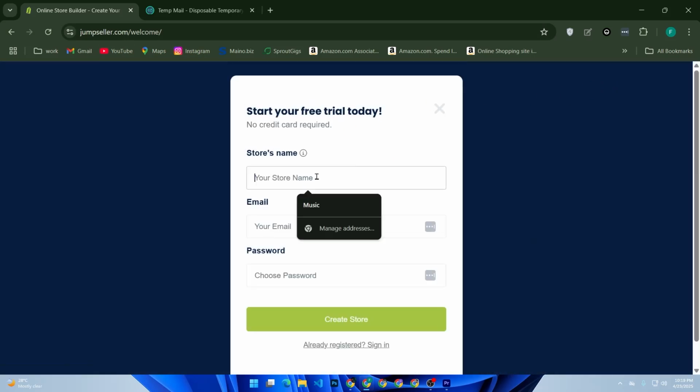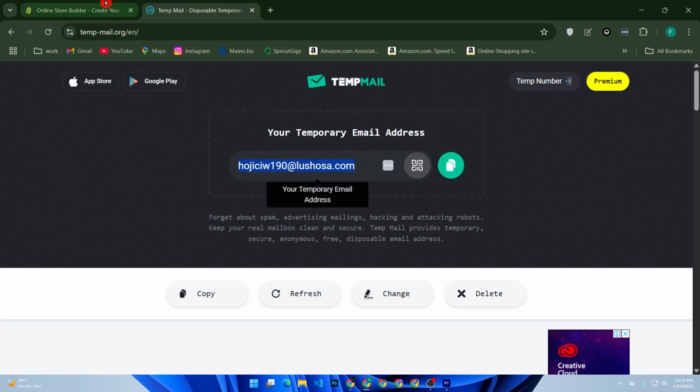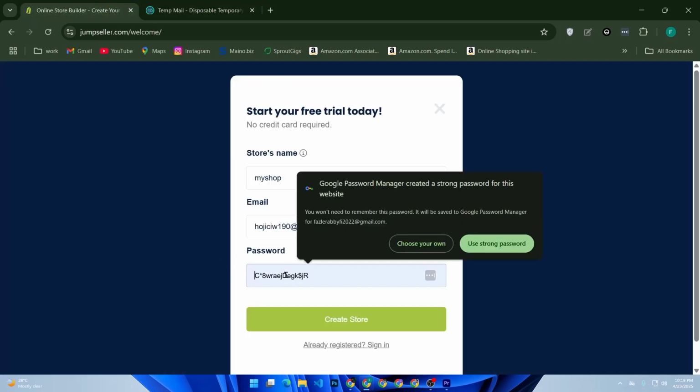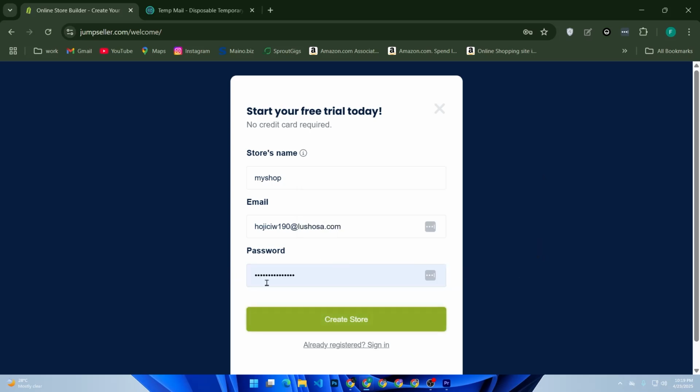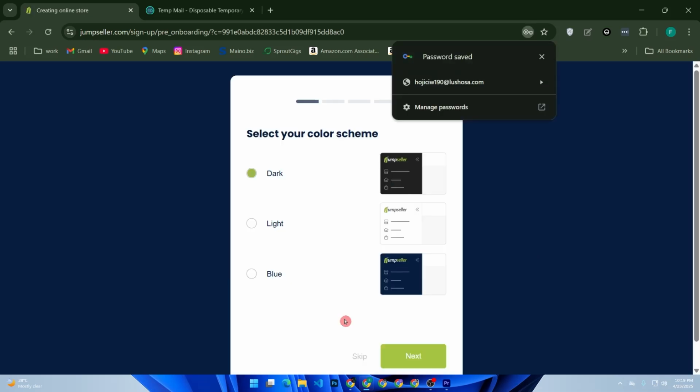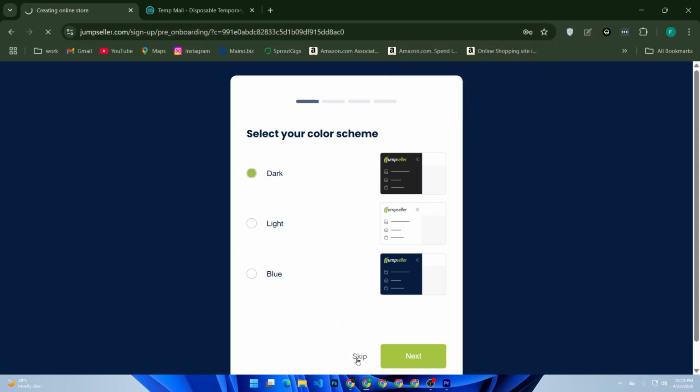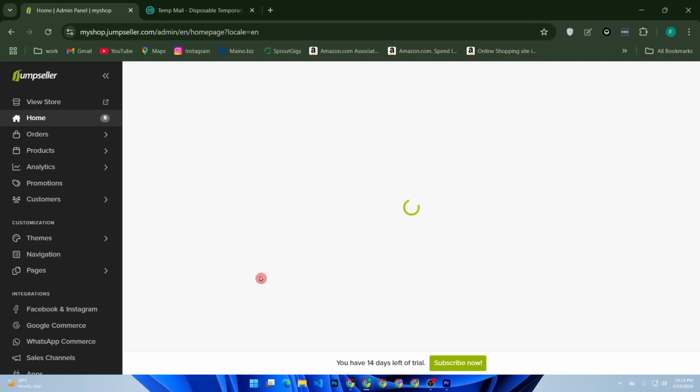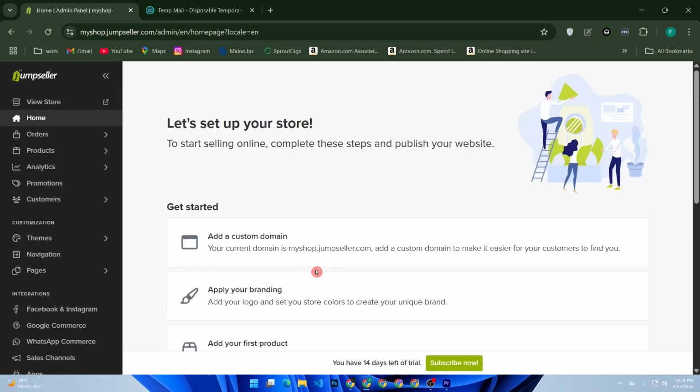Enter your store name like my shop. Then enter your email and create a strong password and click Create Store again. Now select the theme or skip and follow the instructions. Once you are in, Jumpseller will automatically create a basic store for you. Walk through the steps. Choose your country and preferred currency.